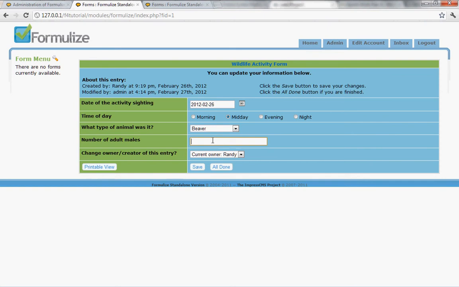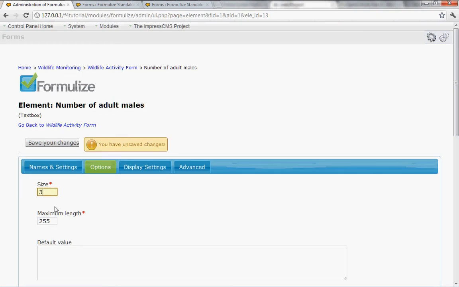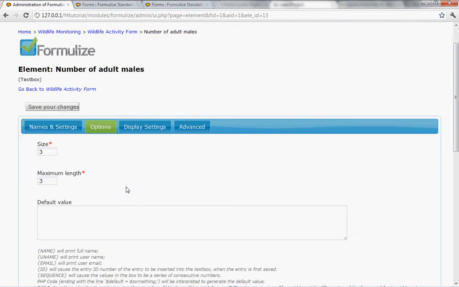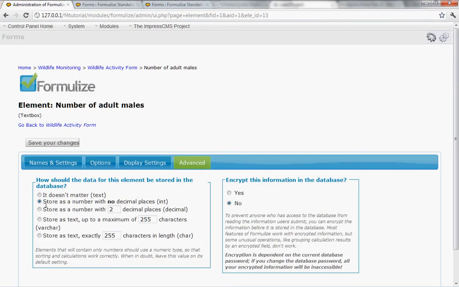In fact, that's a bit long. Let's make it shorter, because we're not going to need to put in a number that big, obviously. Presumably 3 spaces is probably enough, so we'll use 3 for the size and the max length. And because we have chosen numbers only, when we save this, Formulize figured out that under the advanced settings, it's going to store this as a number with no decimal places.